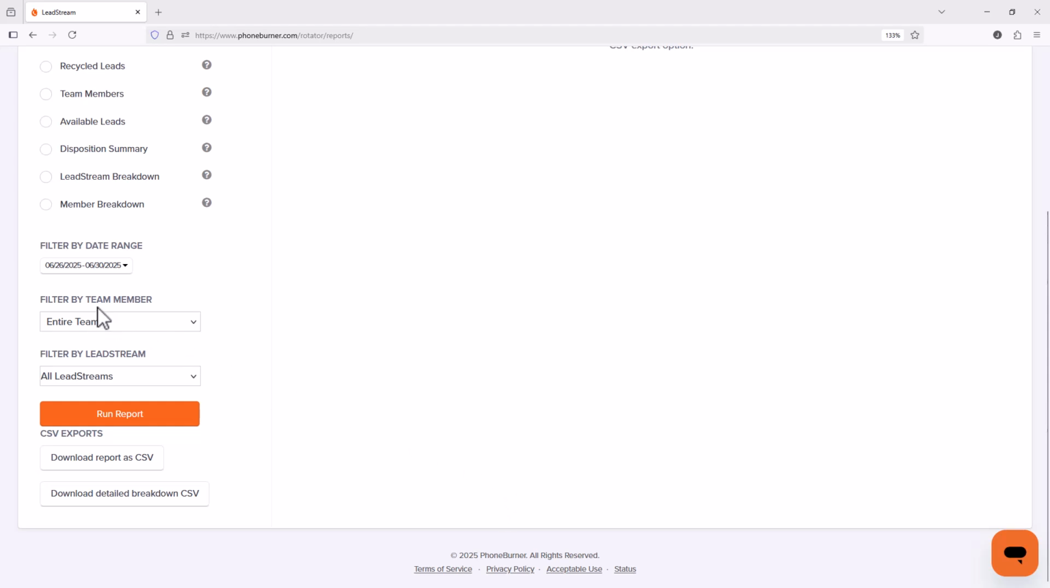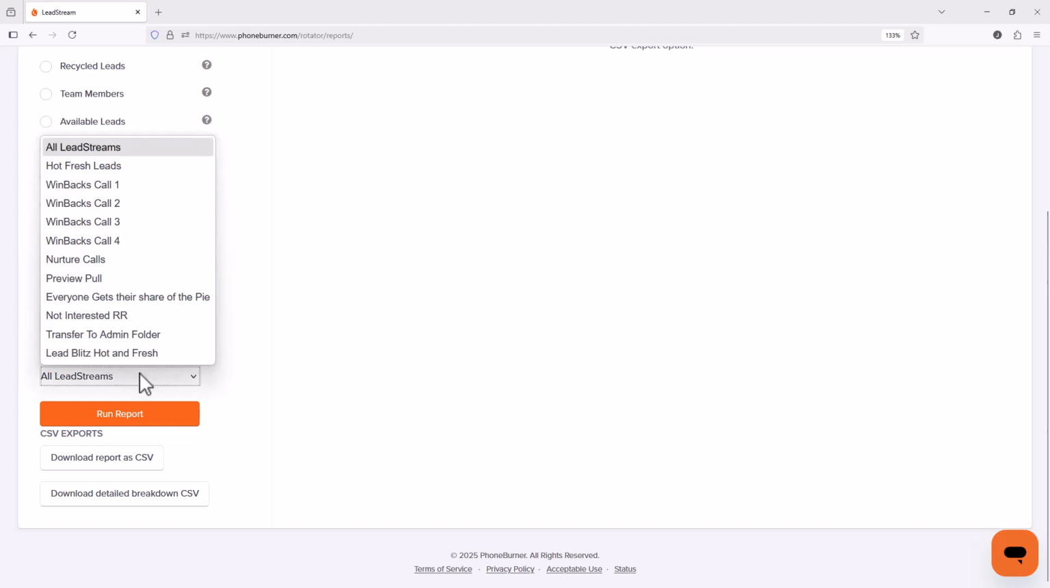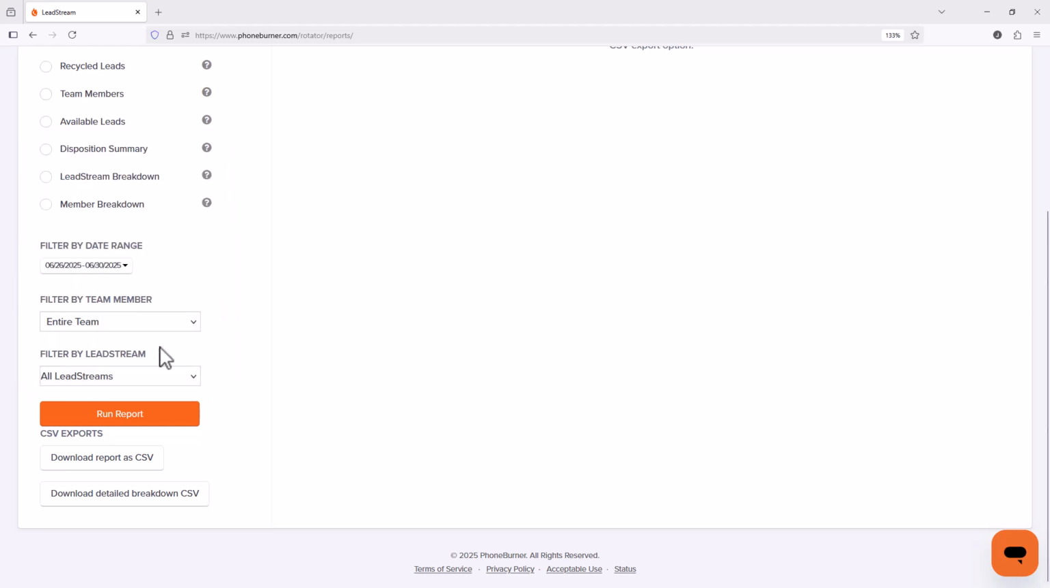And then we can filter by team member. I'm not going to adjust this right now, but by default it's set to the entire team. But you can also filter it down to specific team members. You can also filter by lead streams. By default it's going to display all lead streams, all distributed data, but you can look at it based off of each specific lead stream. Once you've made those selections, go ahead and click the Run Report button.